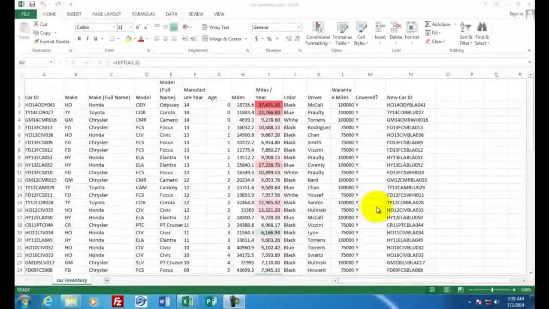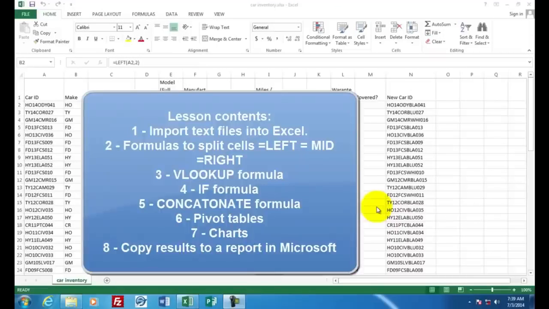Welcome to Excel assignment number 7. This is a database of all the company cars that you own in your business. This is a rather extensive spreadsheet, so we're going to split the lesson into 3 parts. You can see the lesson contents on the screen. First of all, we're going to use importing to create a text file into a spreadsheet. The second is we'll introduce 3 new formulas, left, middle, and right.